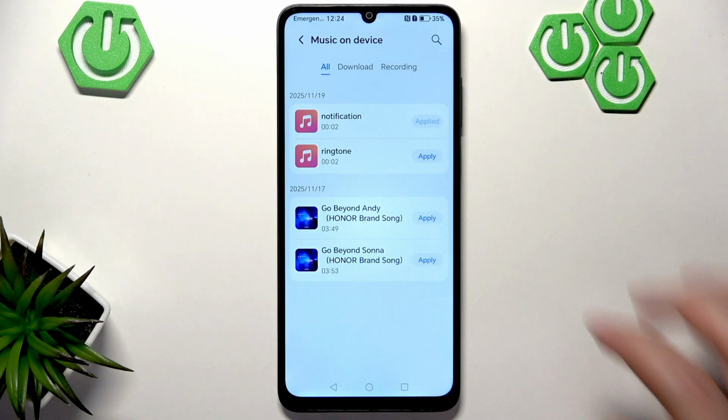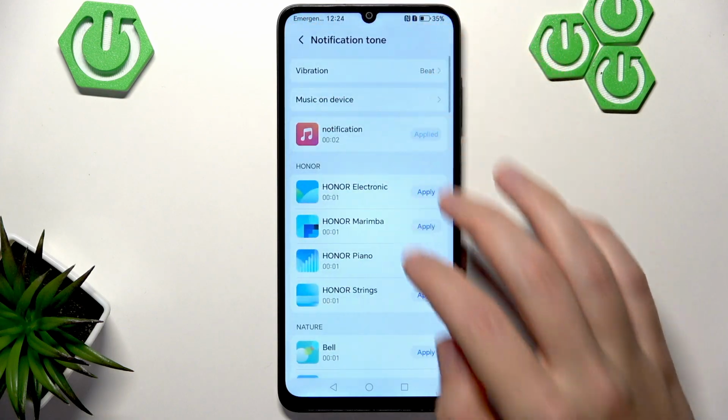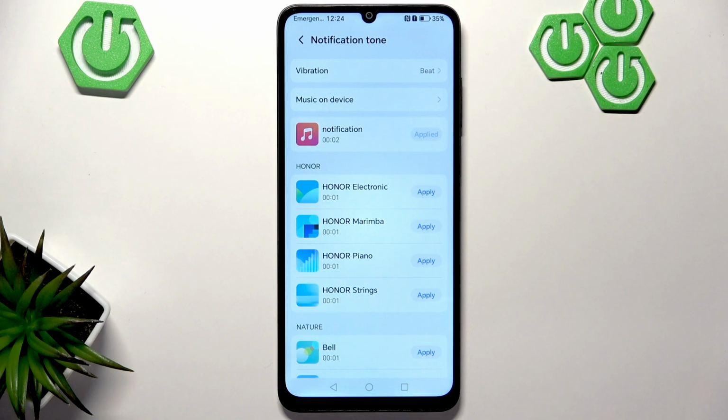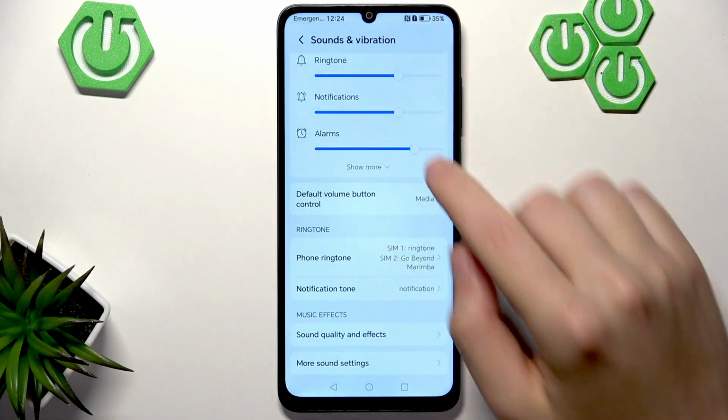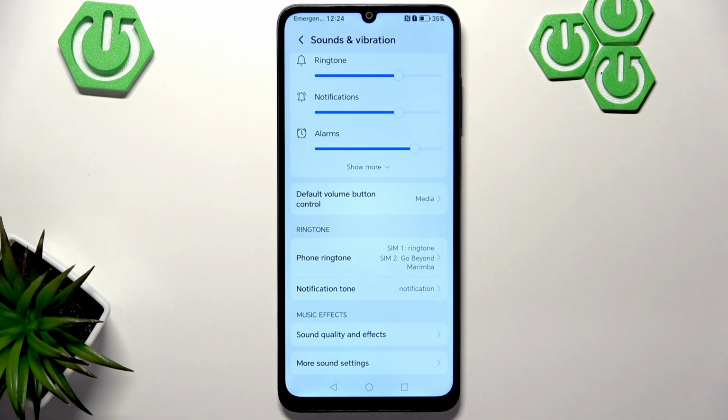Now that you've selected it, go back. As you can see, it's right here. And here it says notification tone, add the audio file. I have a custom notification sound.